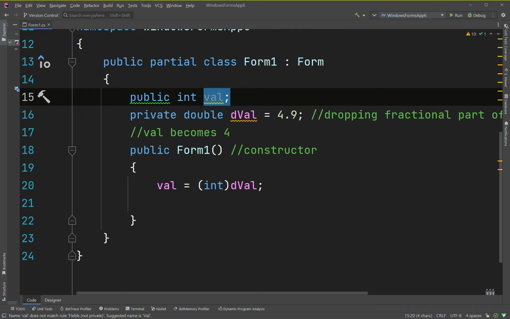Alright, so that'll conclude casting. Pretty much all the casting. If there is any more, we'll go over it.